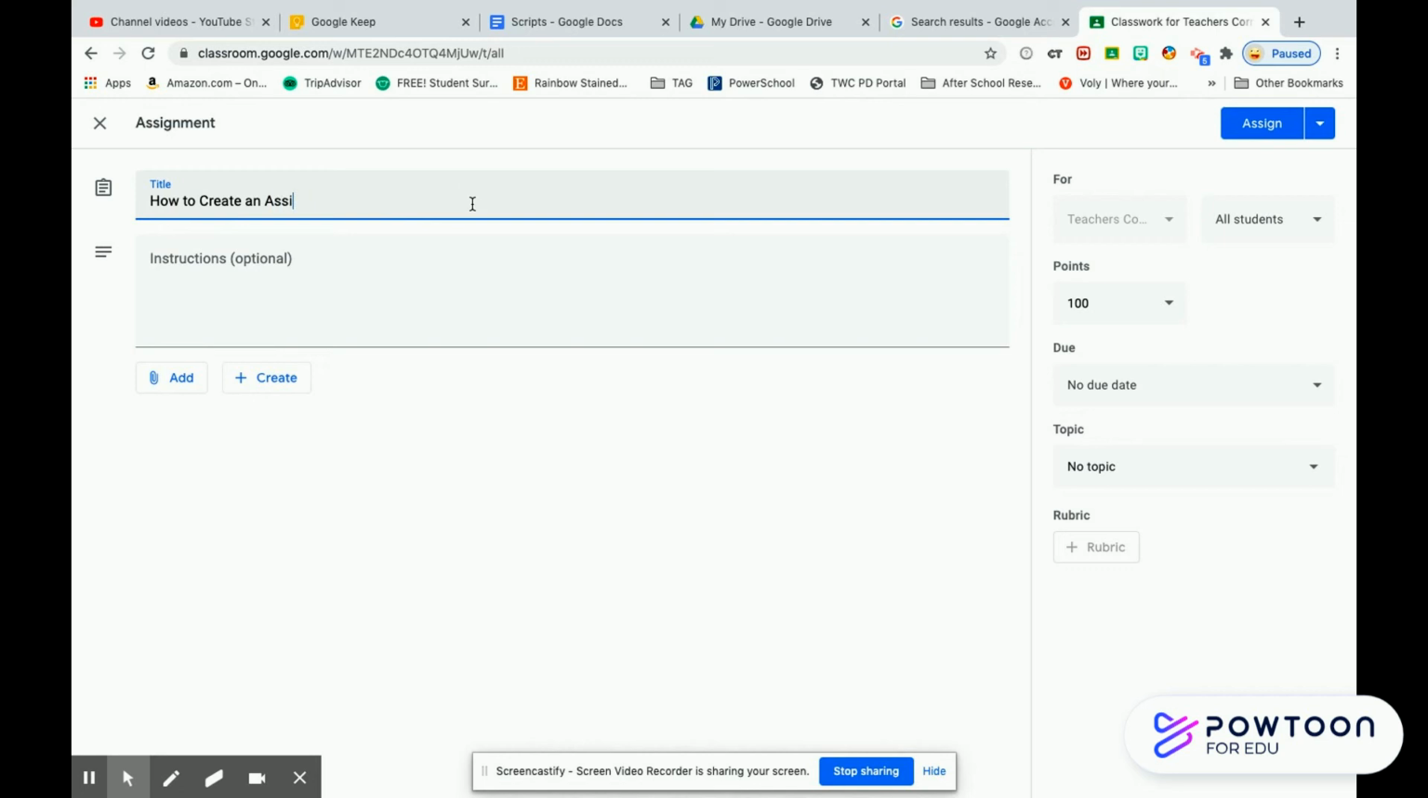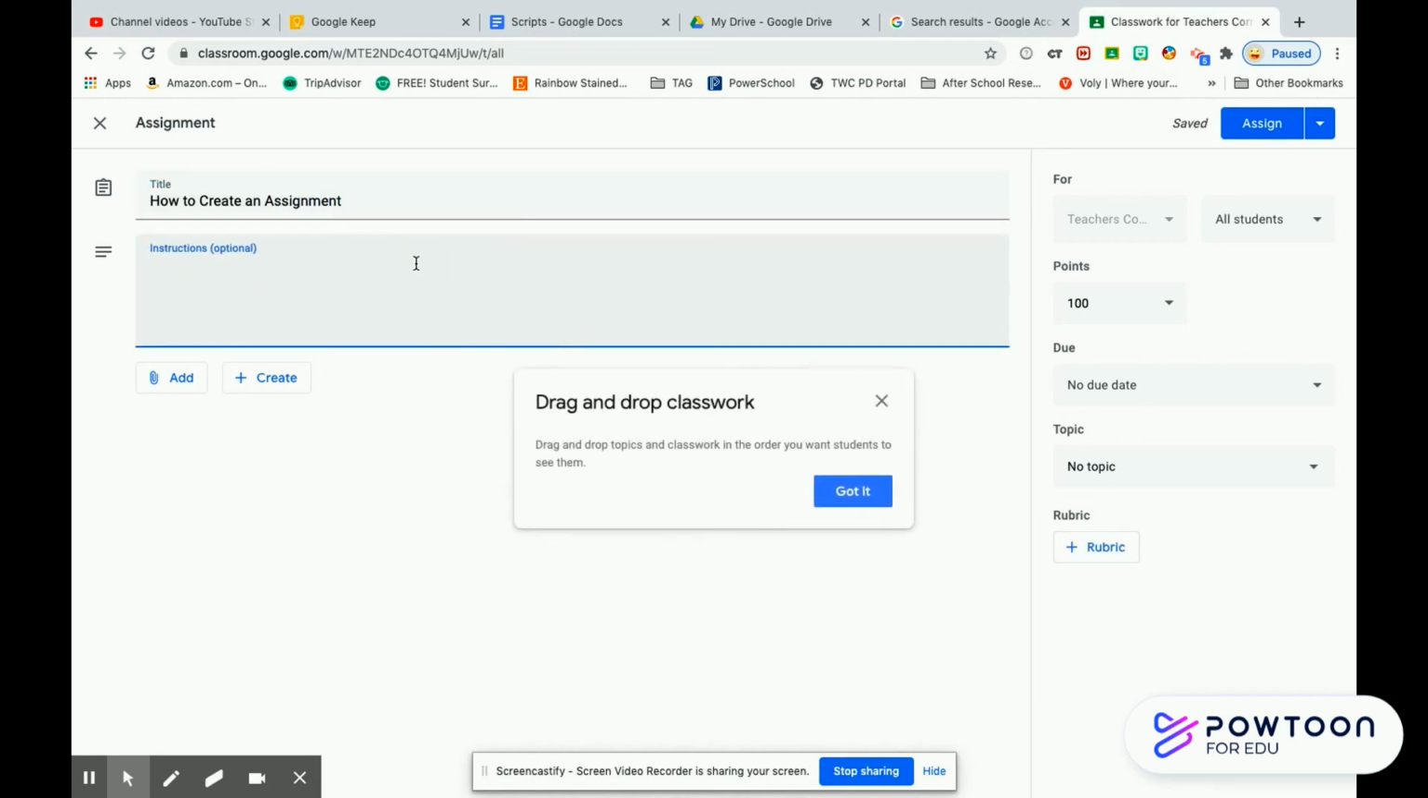So the first thing it's going to have you do is to title your assignments. You will want to make sure that your title is recognizable by both yourself and the students in your classroom. The next field you will need to input information is the instructions box. Here is where you'll want to include any special instructions that your kids will need to know in order to complete your assignment.